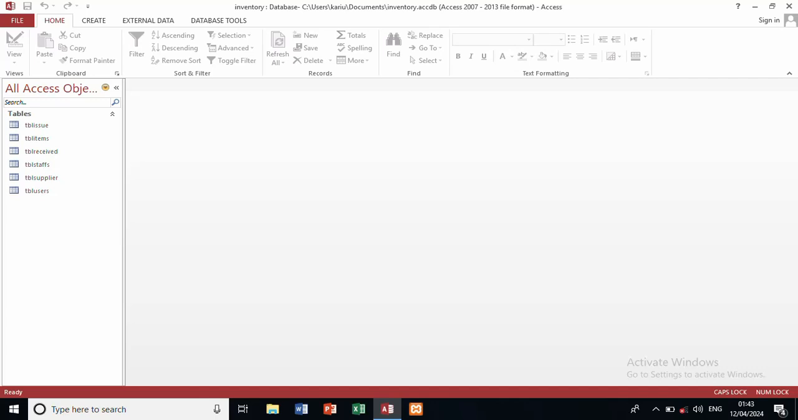Welcome back. Now that we have the tables and the relationships, we can go forward and create some queries. For example, you want to know who received the item, from which supplier, and how many were received. Remember, you are using more than one table, so you need a query that can link all those tables, so that when you are reporting, you can create good reports.